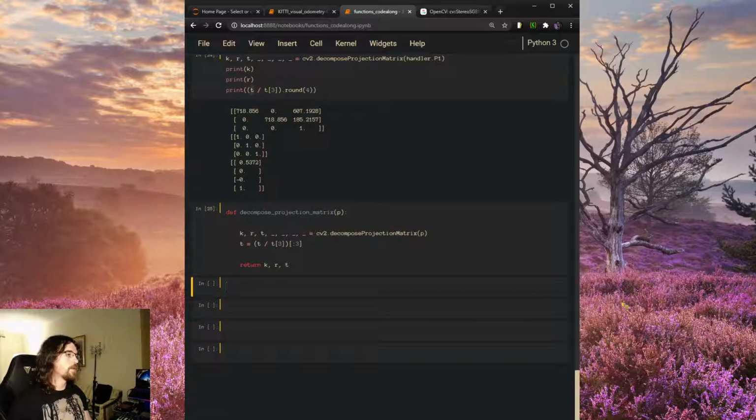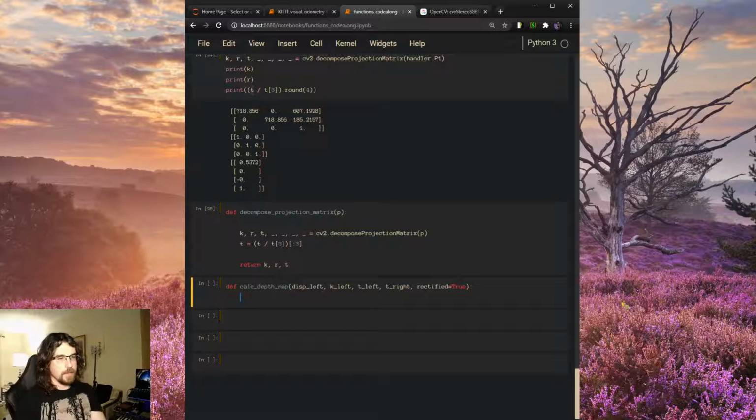And so now we can start calculating depth. So we'll say define calc depth map. We need the disparity map. We need the intrinsic matrix for the left camera, because that'll give us our focal length. We need the translation vector of the left camera and the translation vector of the right camera, because that's going to be how we figure out our baseline. And I'm also going to add an argument here called rectified, because like I said before, I want this to work if you're using other data sets.